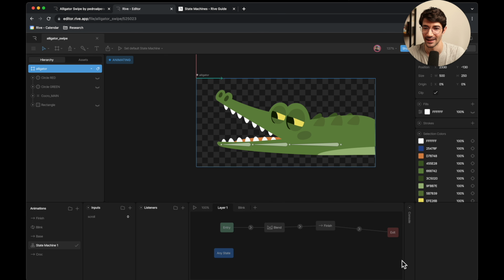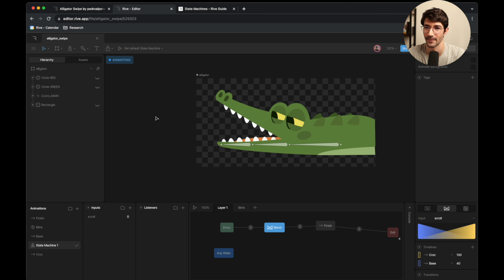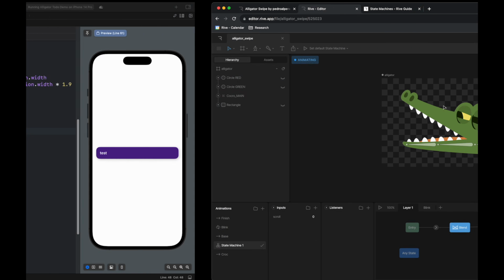And the reason that in this blend I'm using 40 to 100 is because I don't want the alligator to immediately start chomping. Again, you can modify this with code. There's lots of ways you could have approached this. I just opted for the easier animation fix where I only want the chomping to happen once the percentage is more than 40%. So this will make sense if we take a look at the code.